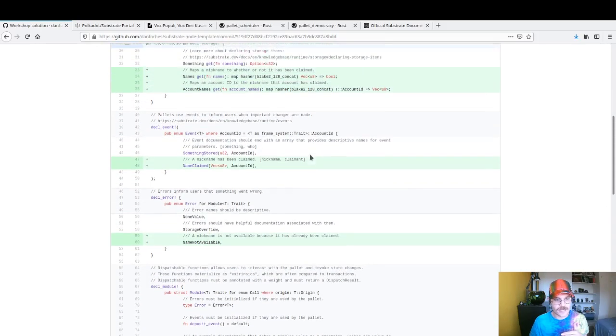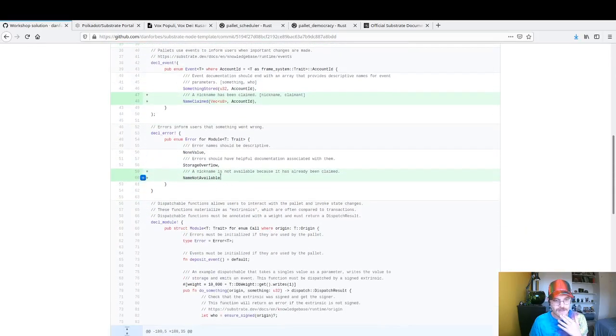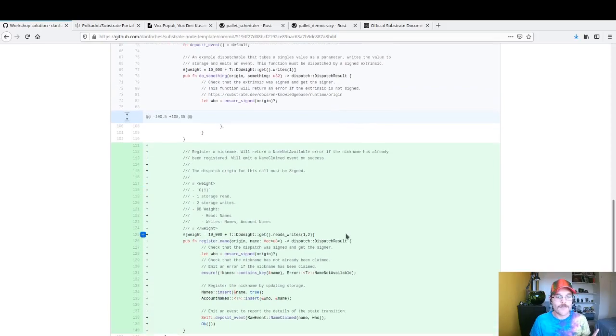You can see I've added some new storage items. I've added an event. I've added errors. And then I've added a dispatchable extrinsic that you can use to interact with all these new capabilities. But I haven't taken anything away, and I haven't changed anything that already existed. And so that's one of the key elements that makes this a very simple runtime upgrade.